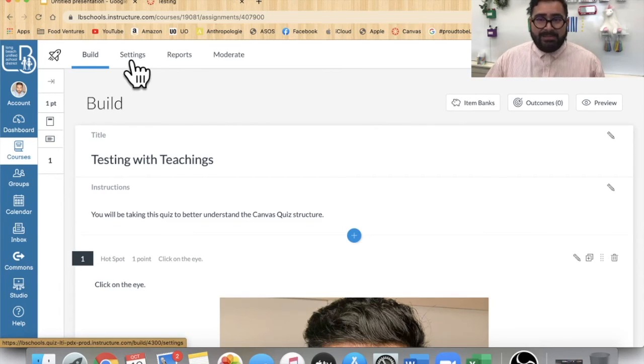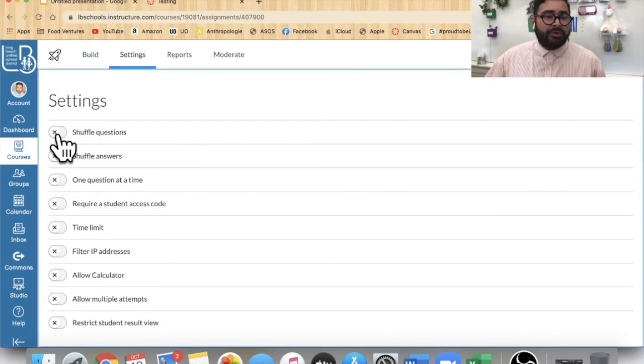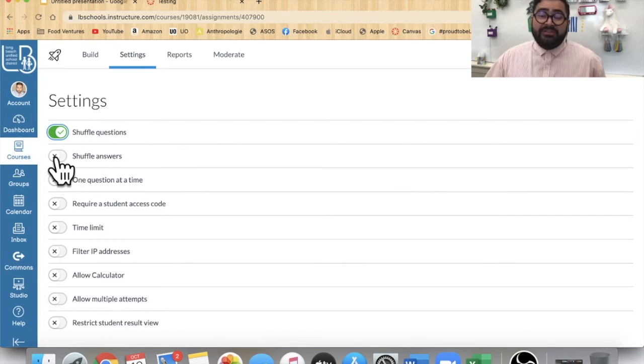There is another tab at the very top on the left-hand side. It's the settings. Once you click on settings, I believe it's pretty straightforward. All of them have toggles. Shuffle the questions. Do you want them to go out of order? Maybe I do. Shuffle the answers. Maybe you have multiple choice or you have matching and you want them to be in different orders. You'll go ahead and shuffle those.